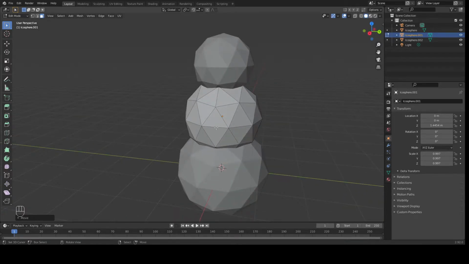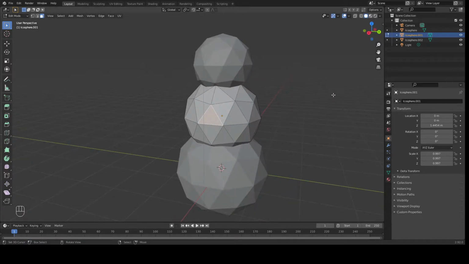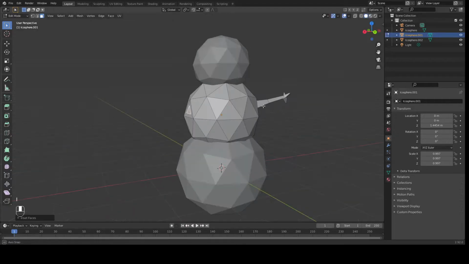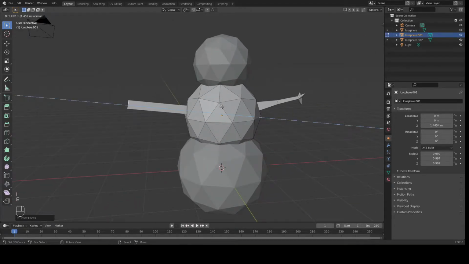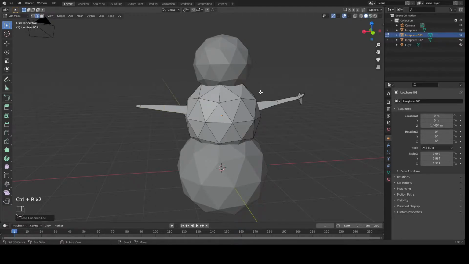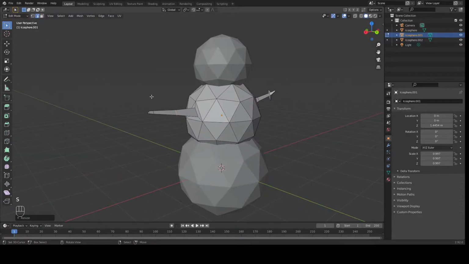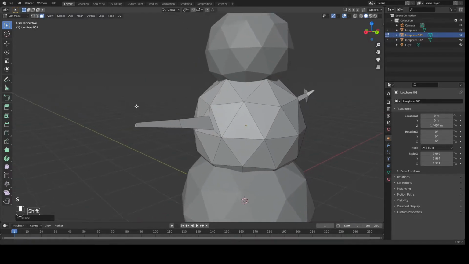Let's repeat this process for the other side. So I'll just grab this face, I to inset, E to extrude out, like that, S to scale in. I'll create 2 loop cuts, one for the hand and one for the middle of the arm. I'll just scale that in a little bit. But now let's create the other hand.